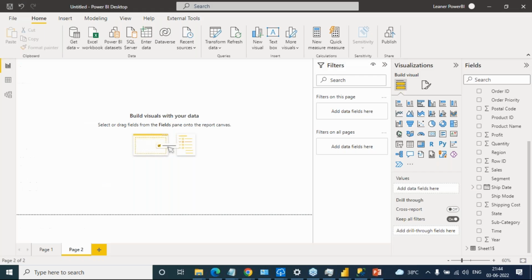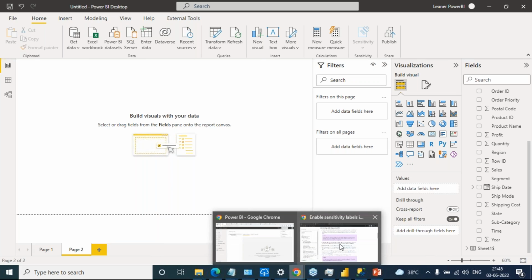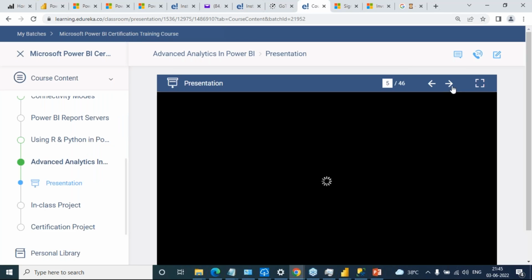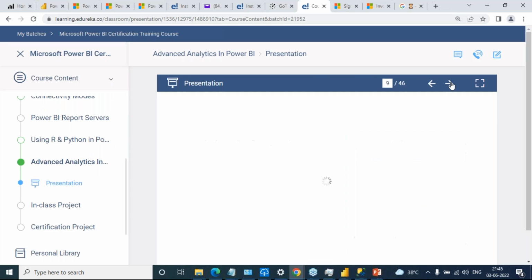What's all about this sensitivity? It's very simple. Here you will get an option about your data and report. What is the level of sensitivity? Is it confidential? Let's look at our deck, you will understand. Is it too much confidential or is it shareable? Something like that. You will see information about your reports.